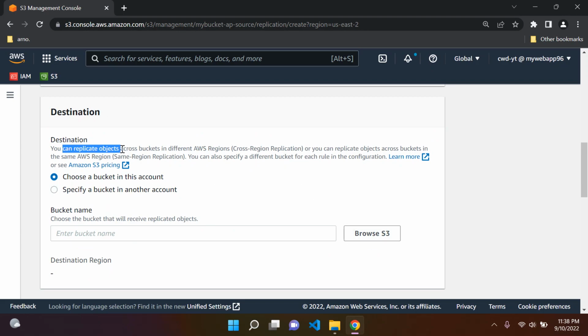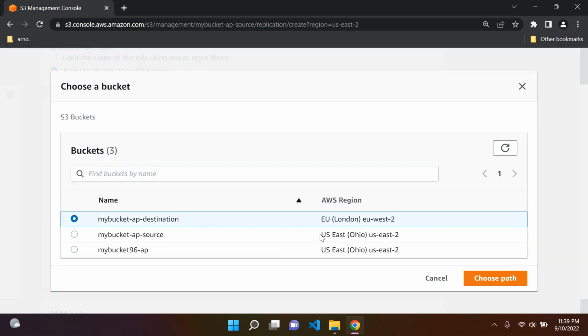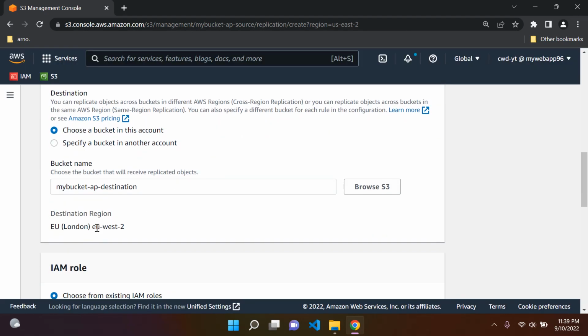So we're going to replicate objects across buckets. So we're going to replicate to the destination bucket here, which is in London. So we're going from here, US East 2, which is the source, all the way to EU West 2 here, which is in London as the destination. So we can choose this as the path. Perfect, there it is. So it's all set.